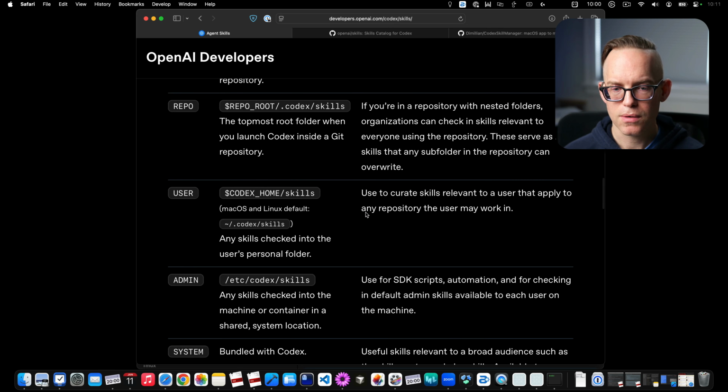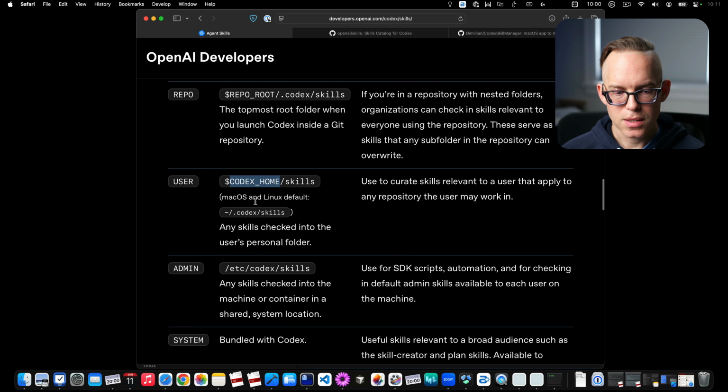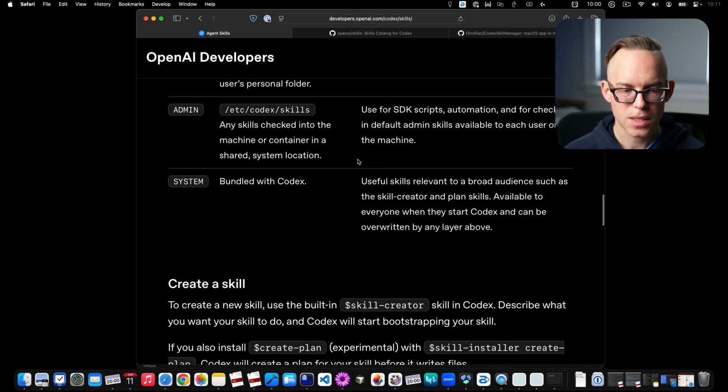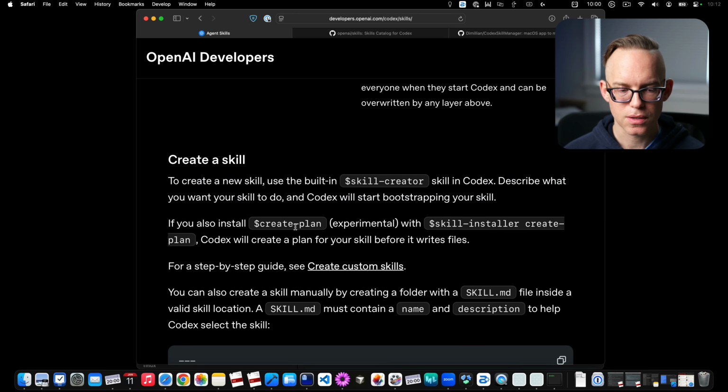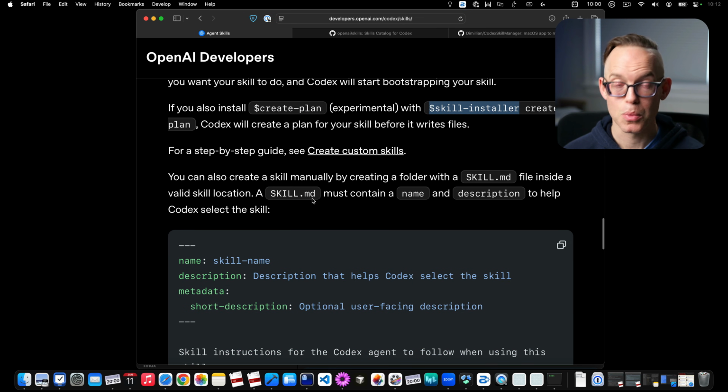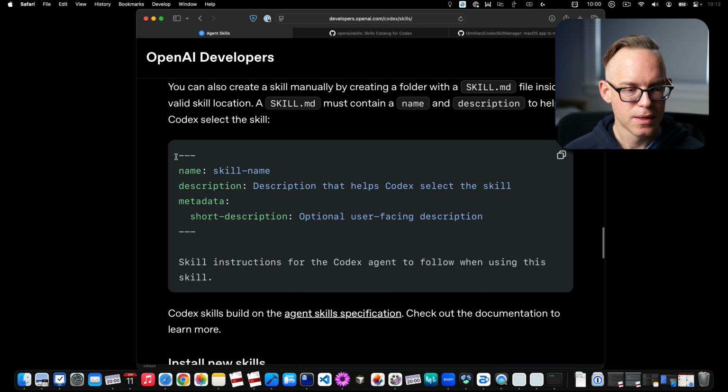And then if we go down here, we've got more skills. There's Codex Home, which is going to be in your user folder, so that's super useful for sharing across multiple repositories. And then there's an admin section, and then there's system, which are bundled with Codex. I think only two were bundled: the skill creator skill and the create plan skill, and maybe skill installer. I only saw a handful of these, but now I've installed more, so it's hard to know which ones actually came from OpenAI.